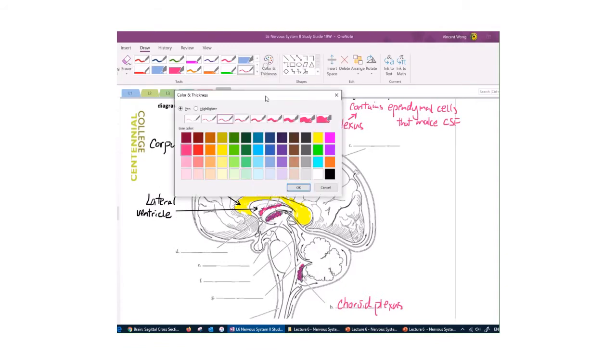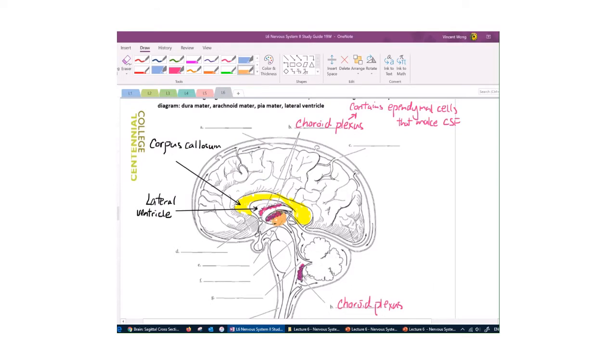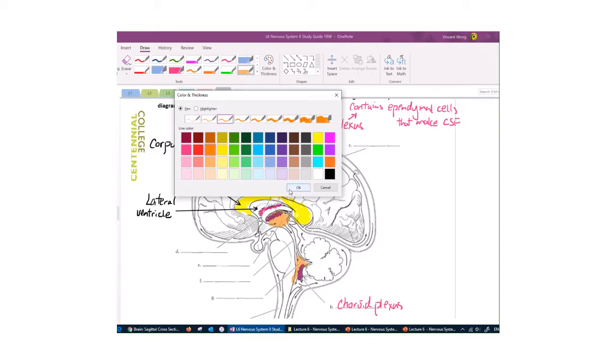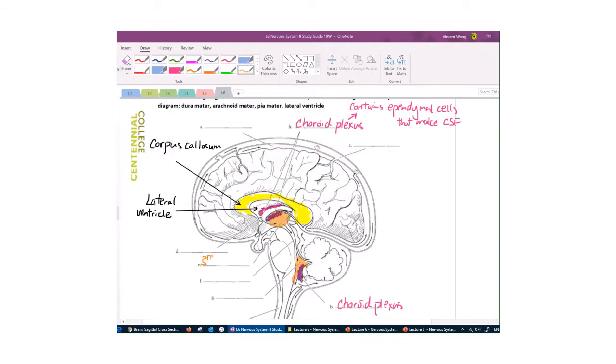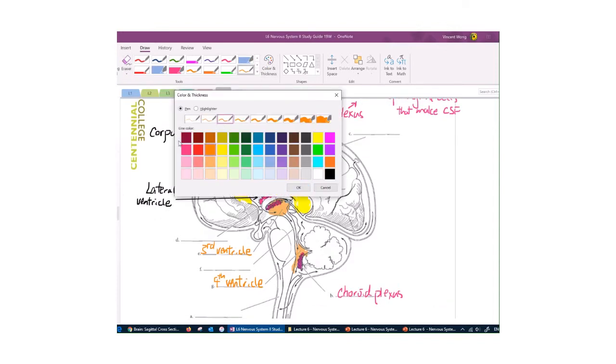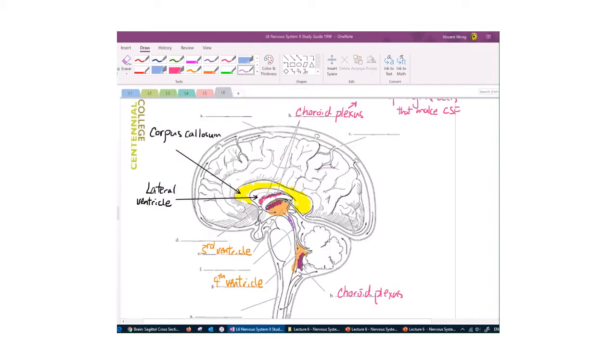Over here we have the third ventricle. Just going to color that for you. Right there, that's the third ventricle. And here we have the fourth ventricle. Right? So let's label that. Third ventricle. Fourth ventricle. And again, you can always tell it is the fourth ventricle because of the triangle shape associated with it.